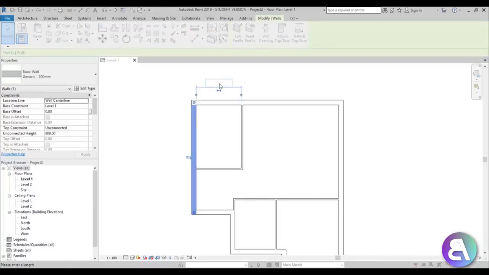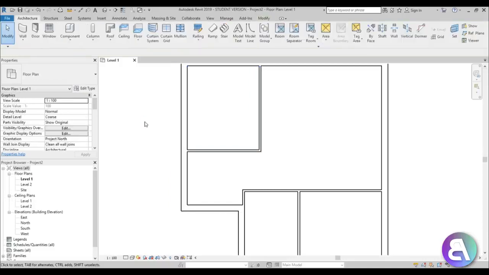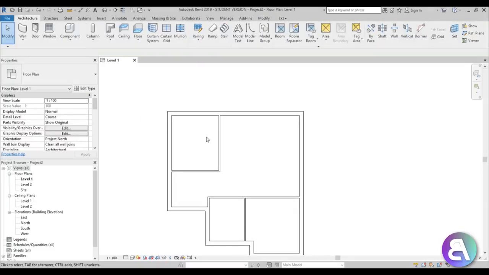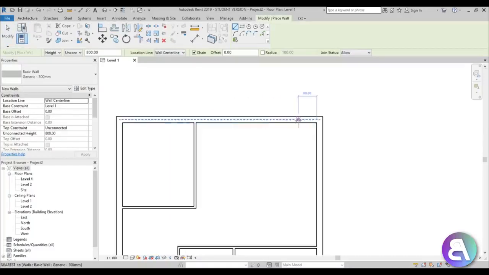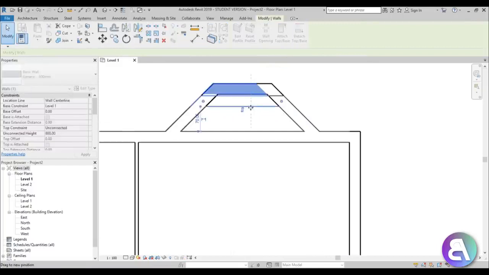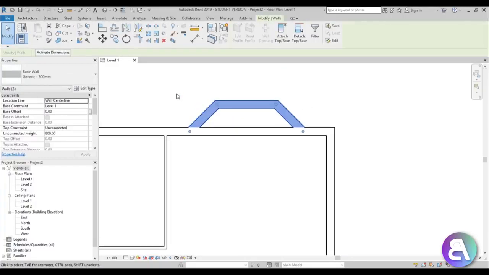So let's do 350. Yeah, but now as you can see, our entrance is a bit bigger, so we can move this inside a bit, and yeah, this works. Okay, and just to make the living room over here more interesting, I'm just going to go here to the wall command and make this architectural element that's quite popular. So something like this, just to extend the living room just a little bit.